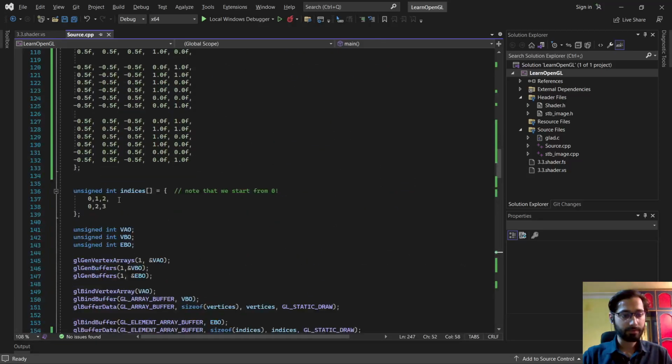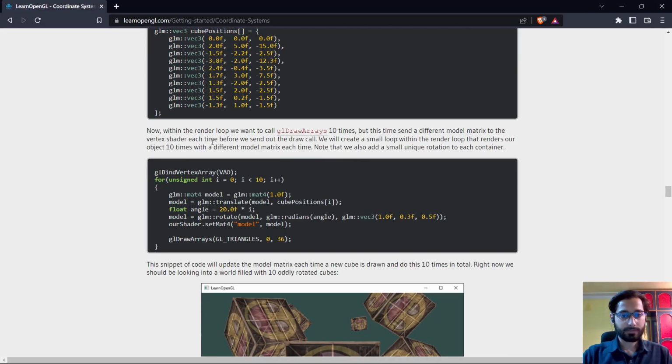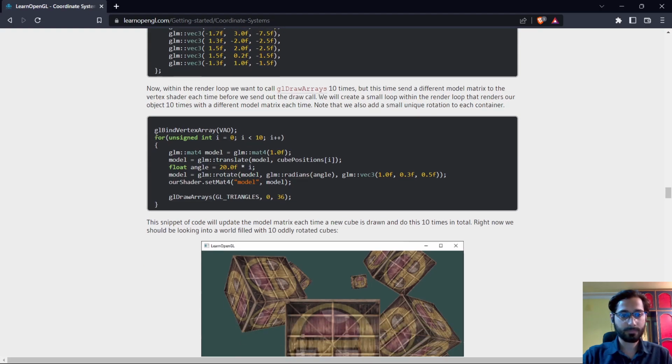Let's do that up here. Now within the render loop, we want to call glDrawArrays 10 times, but this time send a different model matrix to the vertex shader each time. Before we send out the draw call, we will create a small loop within the render loop that renders our 10 objects with a different model matrix each time. Note that we also add a small unique rotation to each container.